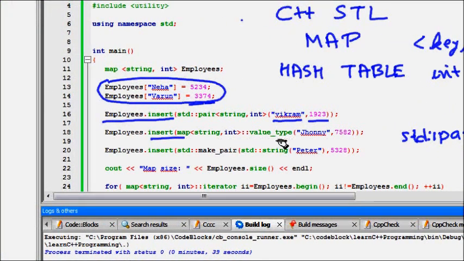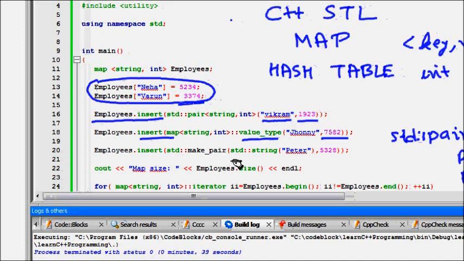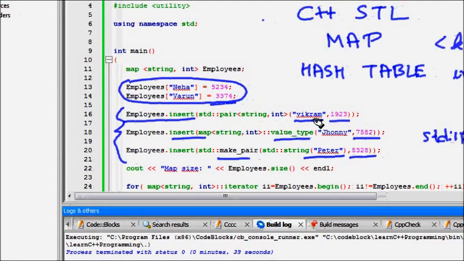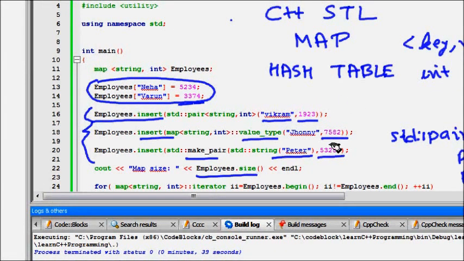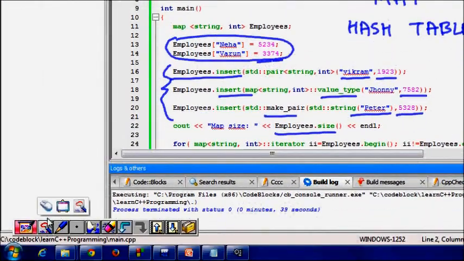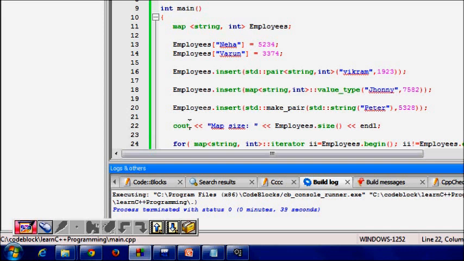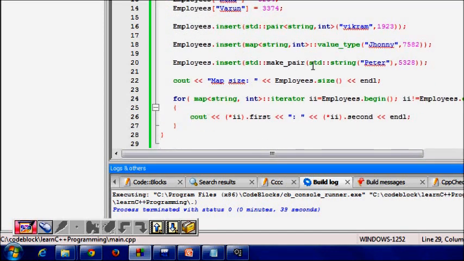Here I insert std::pair<string, int> Vikram and 1923. Then again I insert with map's value_type, which is similar to pair: Johnny and 7582. And the last one is make_pair, a function which returns a std::pair, where we insert the string Peter and 5328, an integer. All these three ways you can insert a key value pair in your map. Then we want to print the size. employees.size will print the size of the map, the number of pairs in it.